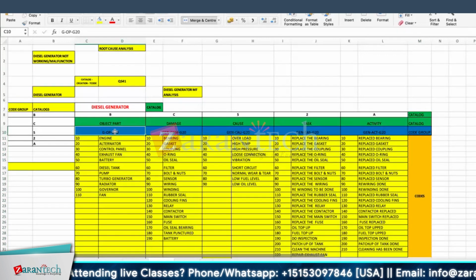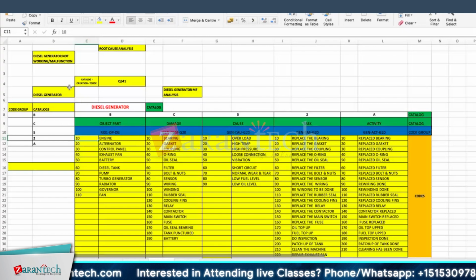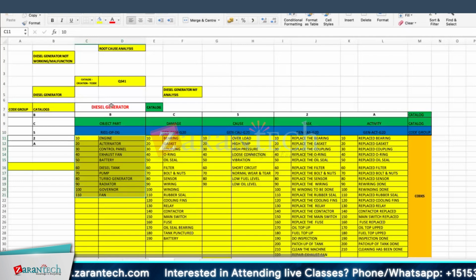We can name anything. Example, say we are dealing with this RA01 hyphen object part. Say I'm creating it for the DG. You can create it for any other equipment also. So let me go for this DG. Same way, I'm going for another one. Looking at this, you can analyze: these are the object parts in your equipment.